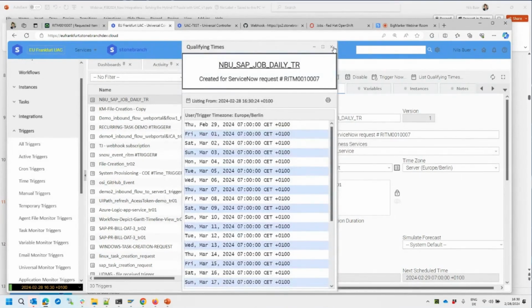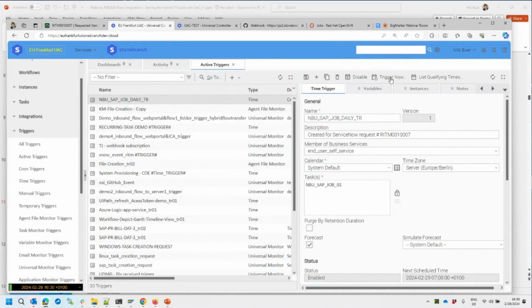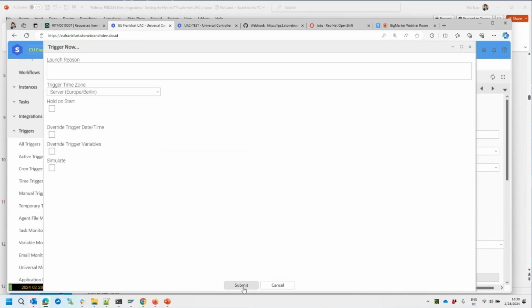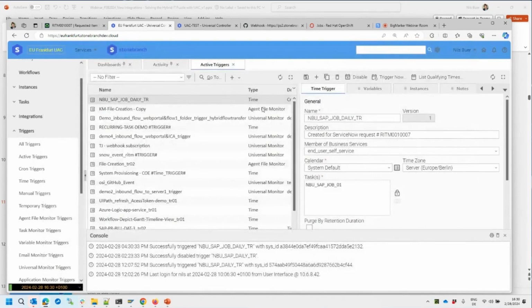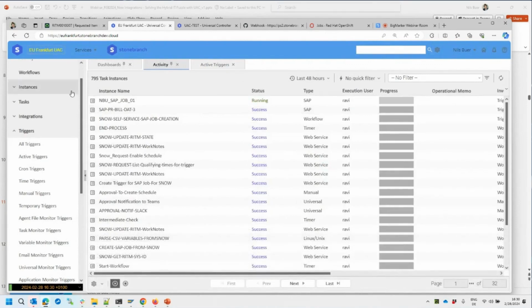To really see that it works, I can just trigger the job now, so that you really see that an SAP job is started. So I manually trigger it. So if I now go to my activity, you see SAP job is running.